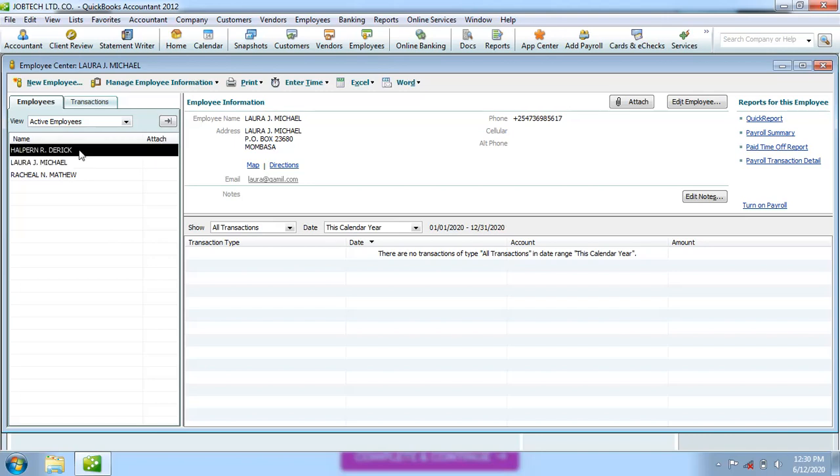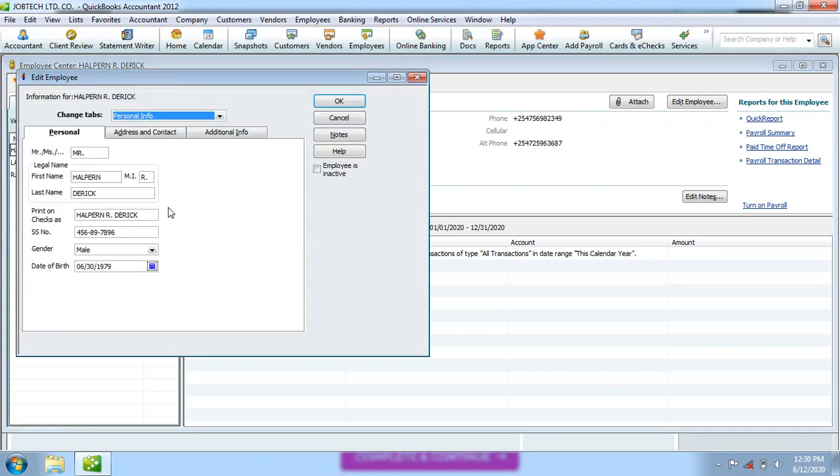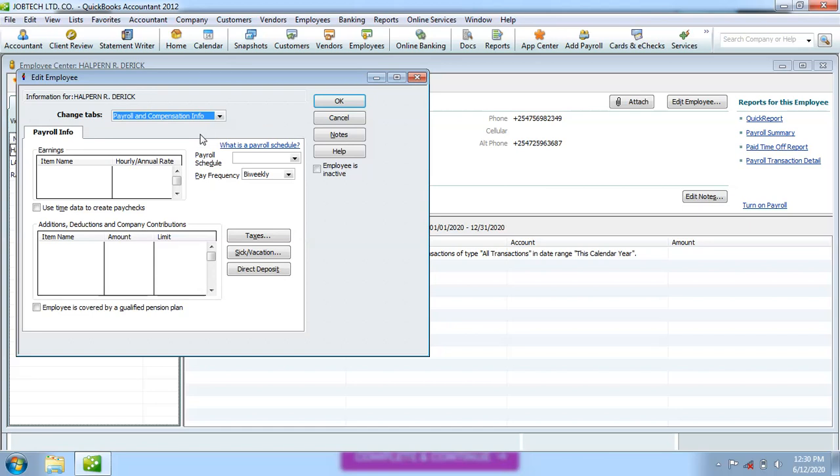I would double click Derek to open. Here we are. Then I'm gonna come here, change tabs. Currently what we have here is personal information. I'm gonna click here, and you're going to add payroll and compensation information. And this has to do with how you pay your employees. Payroll information. So we have what to call earning items, and we have what to call deductions. But I'll show you how you add each and every one of them.